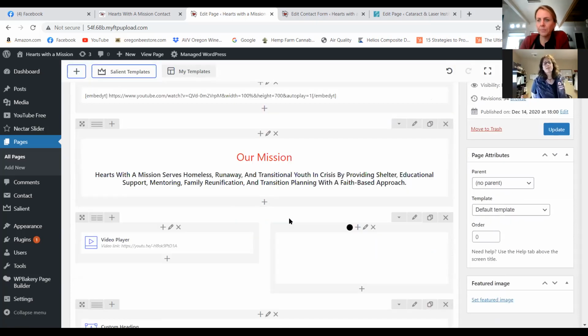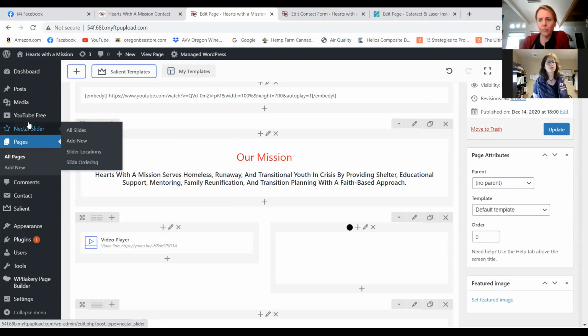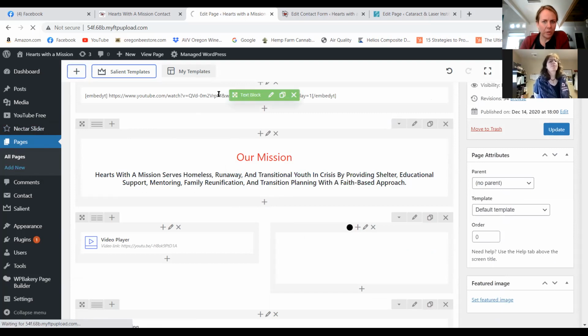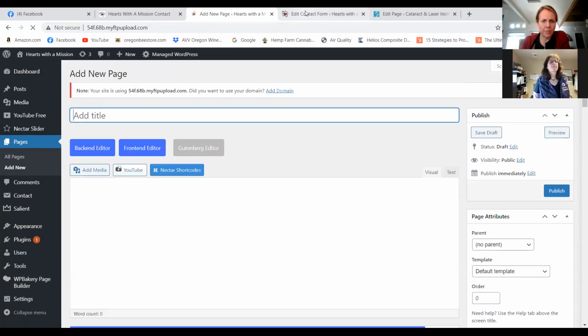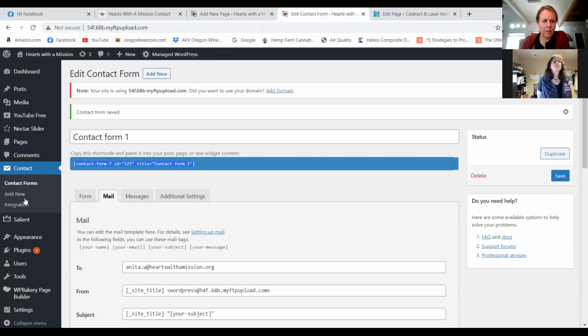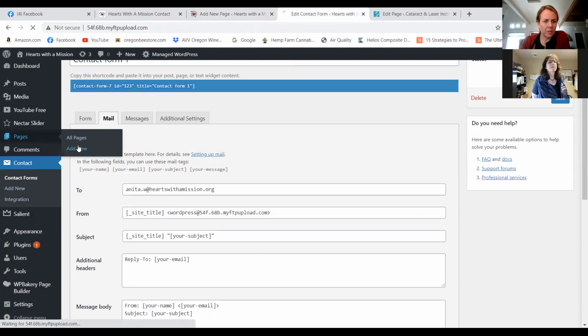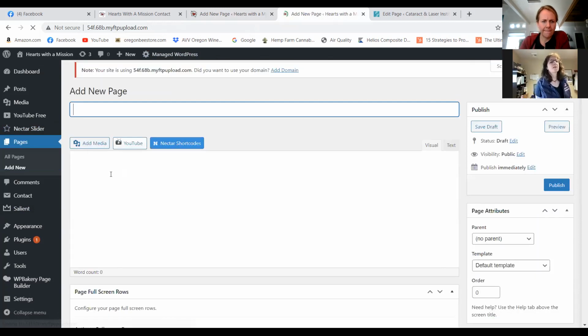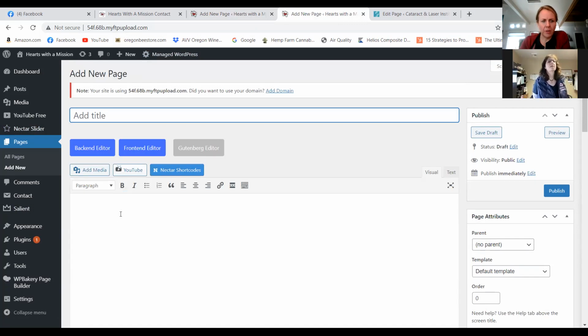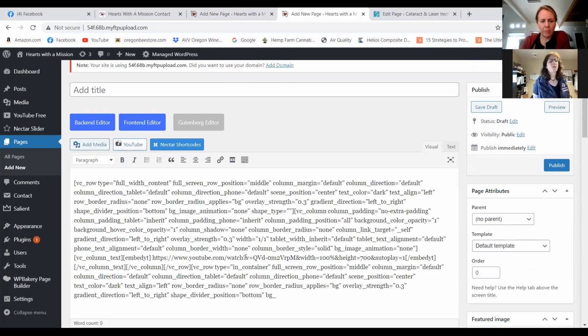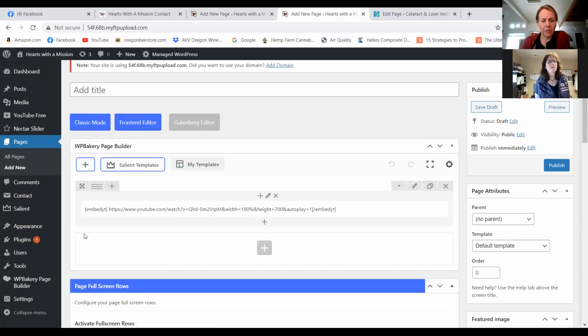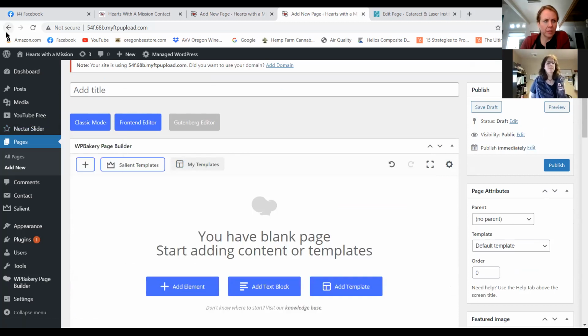So when you paste it into the new page, do you have to paste that into a box or an element that you've dragged in, or do you just paste it straight onto the page? I would just go straight onto the page. So if you came over here to pages and add new, oops, I went to contact and add new, pages, add new. Then if you're in this mode, I would just paste, right, and then hit the backend editor. Perfect. And that'll turn it into an actual row. Sweet.